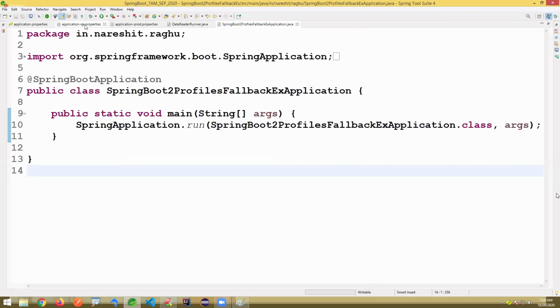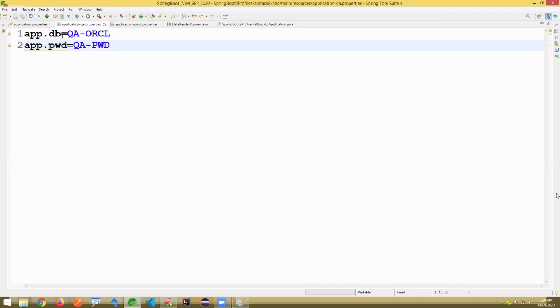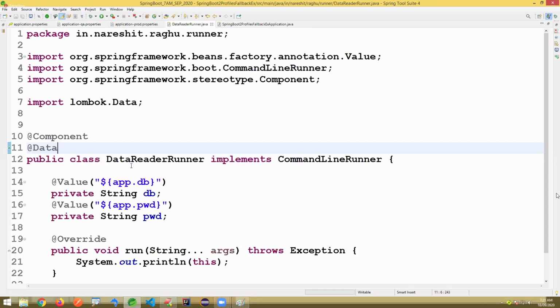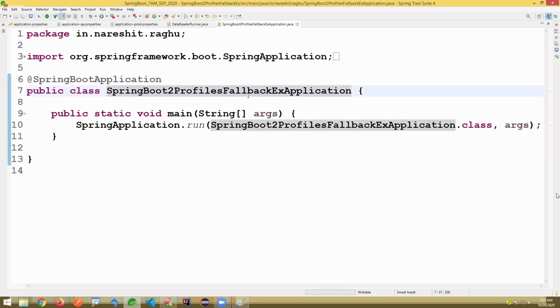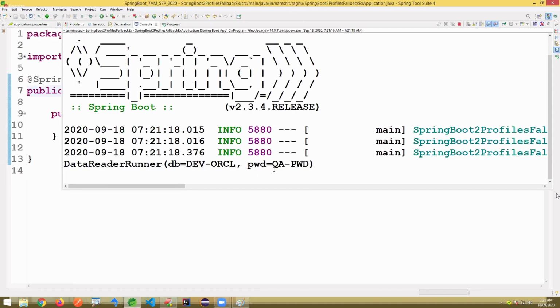Just for understanding, go to QA. Let me comment this. Okay, it's not there. Now the active profile is QA. The first key is not there, but we are trying to read the first one, app.db. Our current profile is QA, so this is not going to come here. This QA password will come. Let us run this application. The second one is QA only, and the first one is dev.